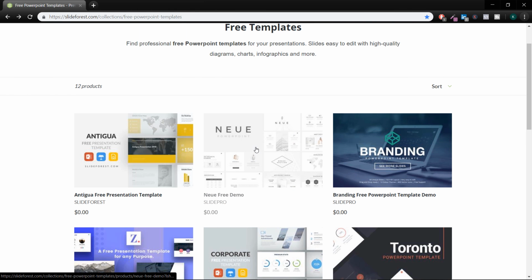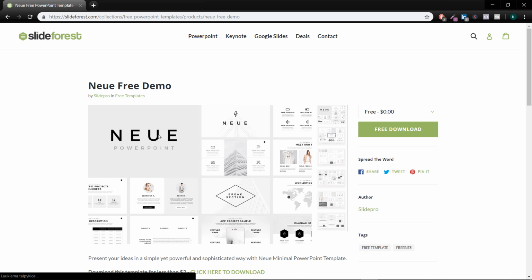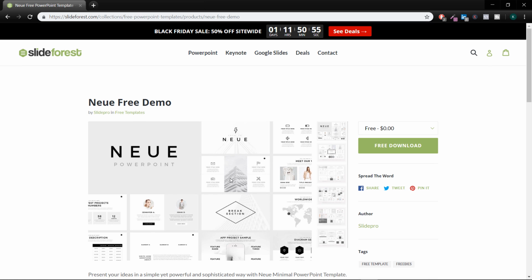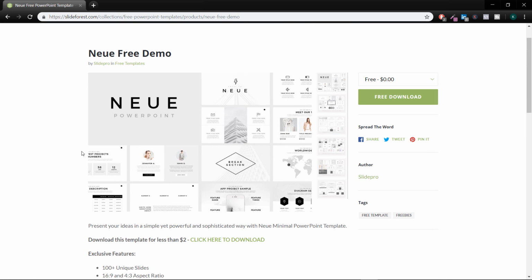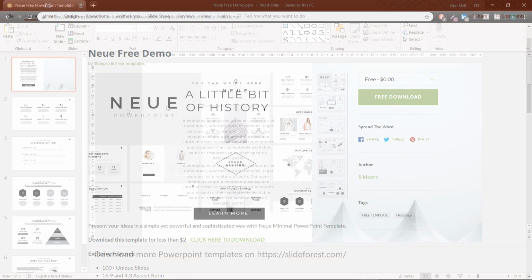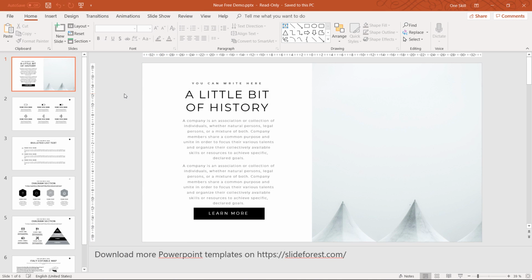Okay, ladies and gentlemen, so now let's take a look at the Neue free demo PowerPoint template. So it looks like a minimalistic design, looks awesome. So once again, if you want to download it, just hit this green button and you will get it. So let me open it up on my computer. Ladies and gentlemen, I have opened up the Neue free demo template, and let's see what we have.